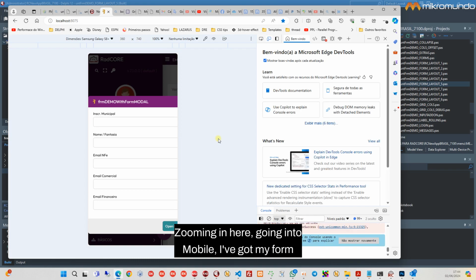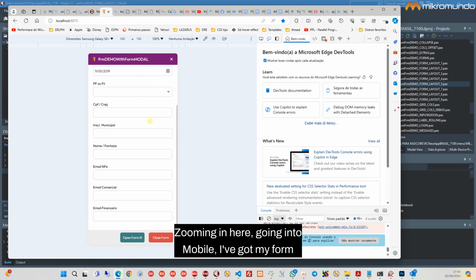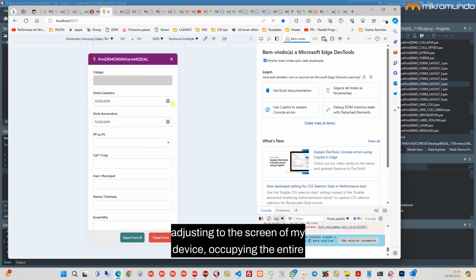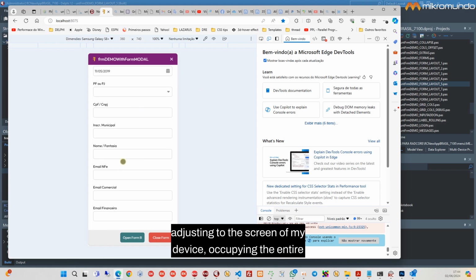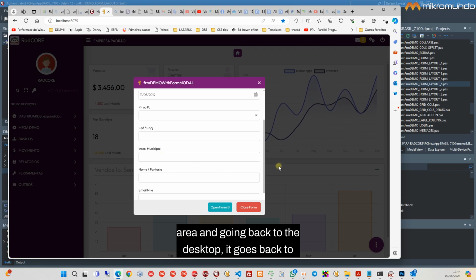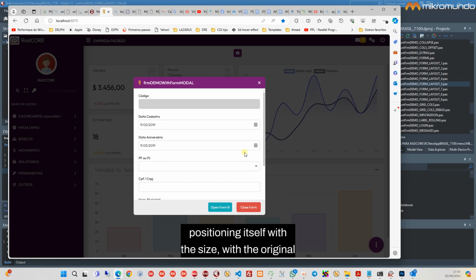Zooming in here, going into mobile, I've got my form adjusting to the screen of my device, occupying the entire area, and going back to the desktop, it goes back to positioning itself with the original dimensions of it, okay?